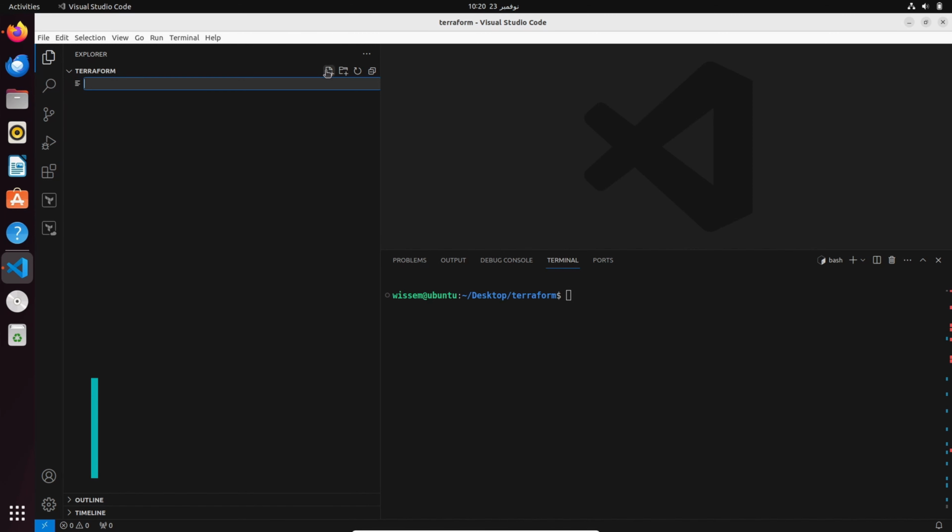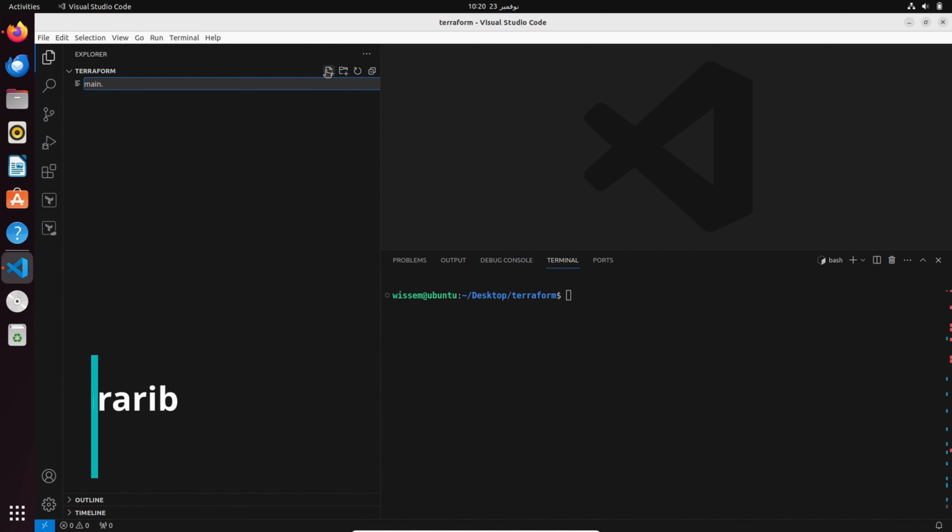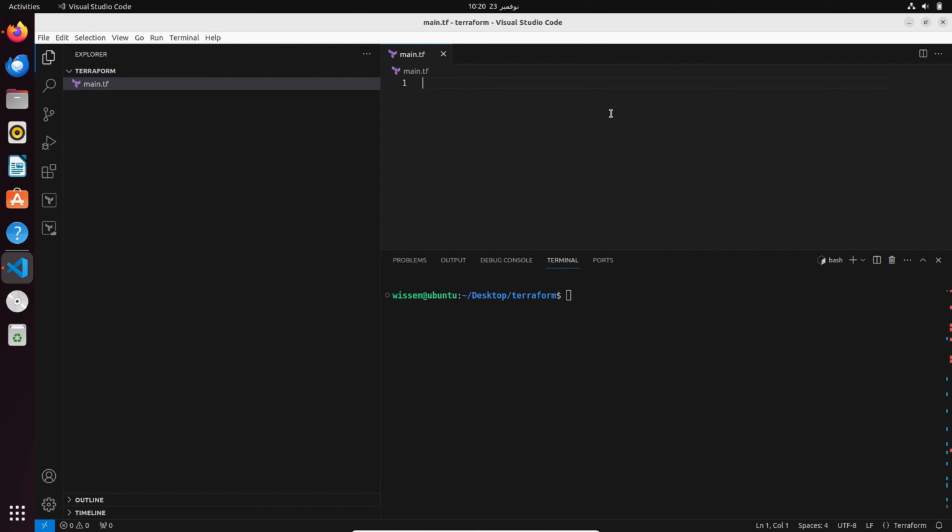So let's create here a file, for example, call it main, and it should be with the .tf extension. To create a resource in Terraform, we need a resource block. A block is a container of data, and the type of the block that we need here to create a resource is a resource block. We will see later some other type of blocks, like a variable block to work with input variables.